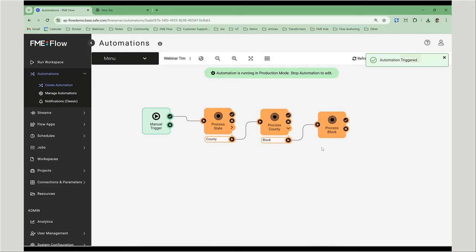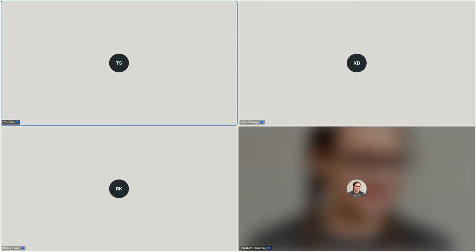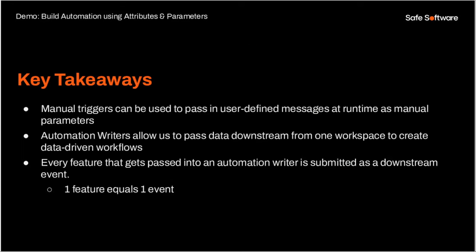So I'm going to head back over to the presentation now and go over some key takeaways. So key takeaways for this first section are you can use manual triggers to pass in user-defined messages at runtime as manual parameters. You can use automation writers to pass data downstream from one workspace to another as automation writer parameters. And lastly, every feature that gets passed into an automation writer is submitted as an event. So one feature equals one event.